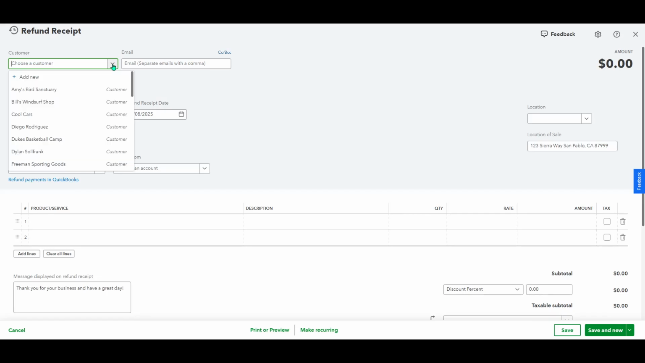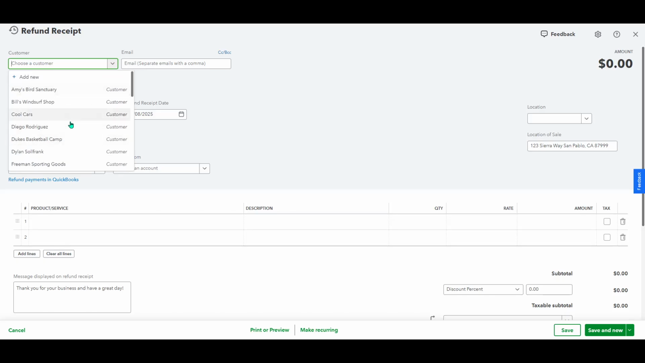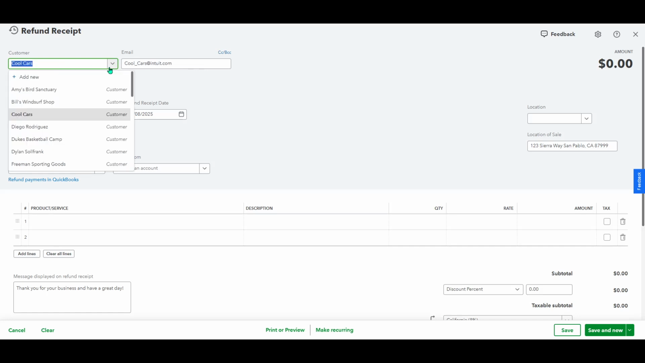Now, let's talk about what you'll need to fill in. It's important to gather all necessary and correct information before proceeding. First, ensure you have the correct customer details. This includes their name and relevant information associated with the transaction. The refund receipt will act as a formal record, so accuracy is crucial.